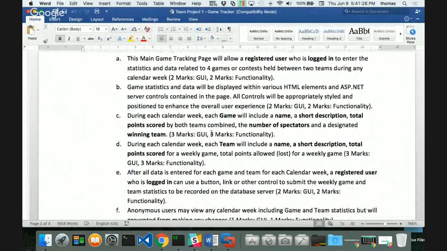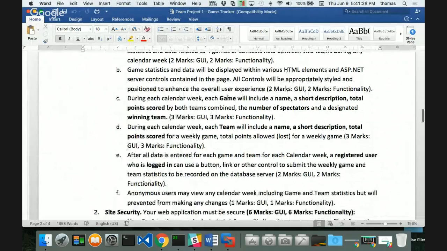And I'm looking for things like, it says each game itself will have a name and a short description. I was asked about this: do I need a short description? What if it's a baseball game? Do I need to tell you it's a baseball game? No. It's okay if you leave that one out, right? The short description will be there if it's important.